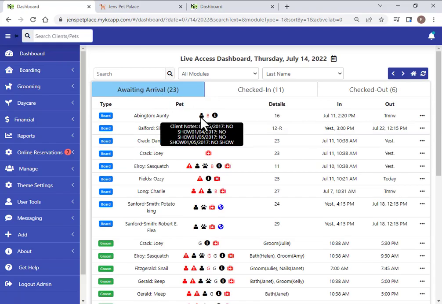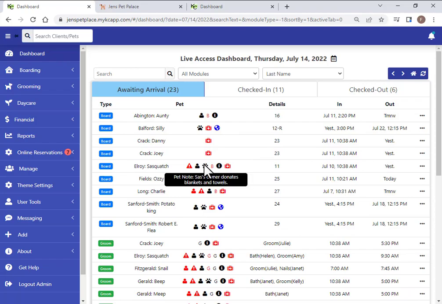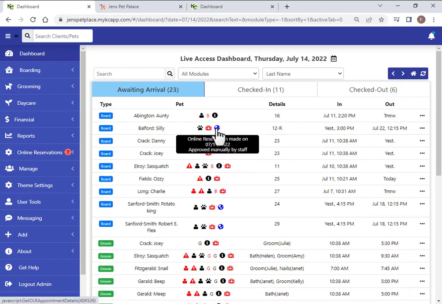If you notice, we have these little icons here that you can hold your mouse over and see information. This is a great shortcut, so you don't have to open an appointment or go into the pet or client card to see any of these notes. You can just hold your mouse over these little icons to see the information. These blue globes are for online reservations, and we'll go over that in a little bit.